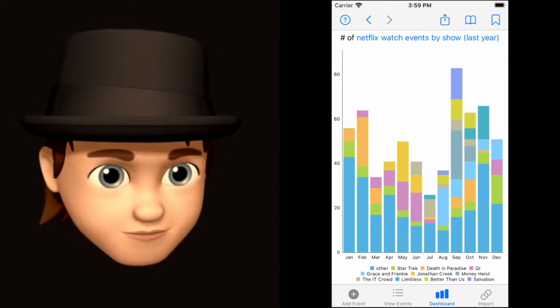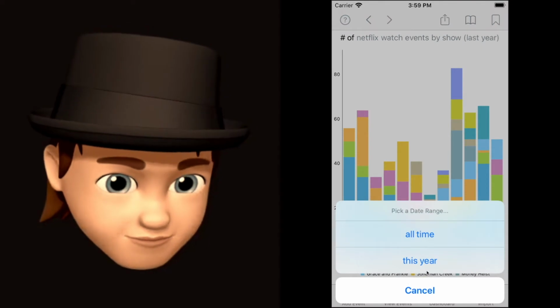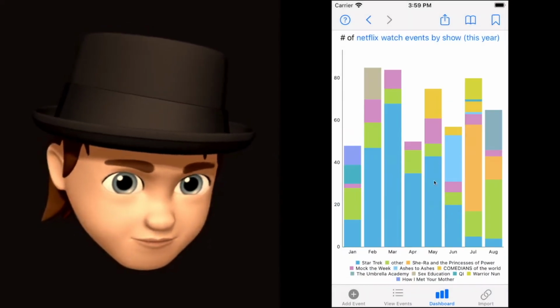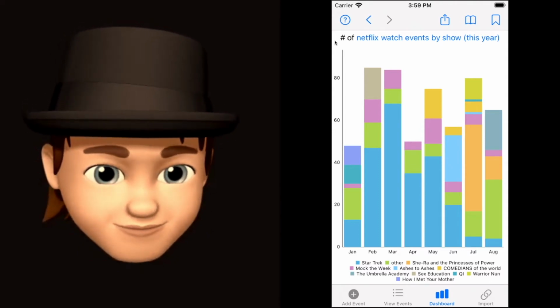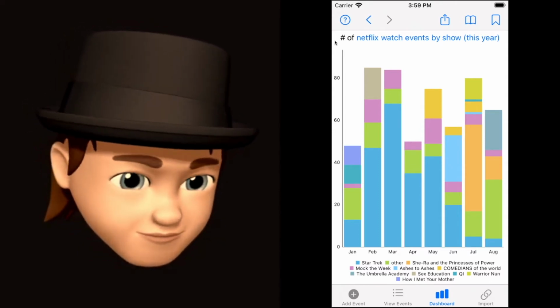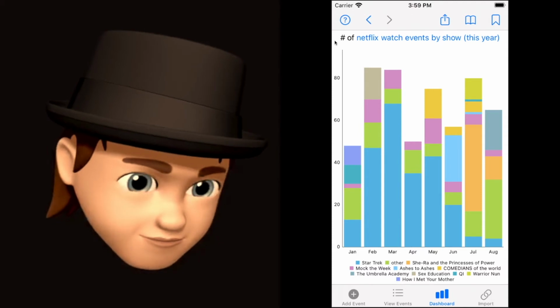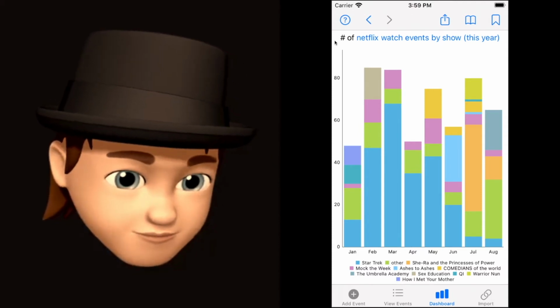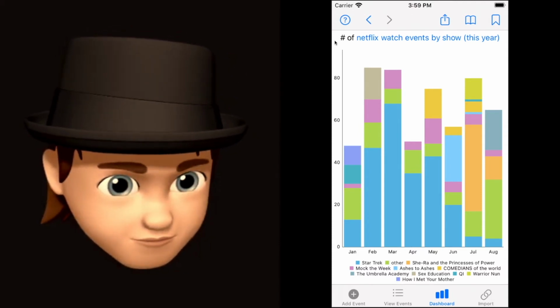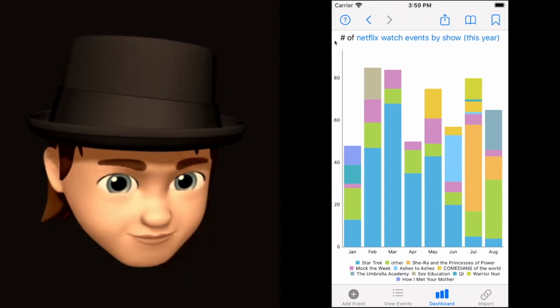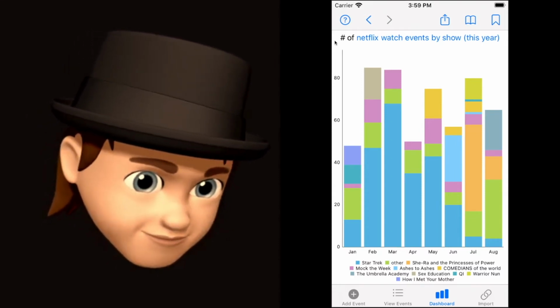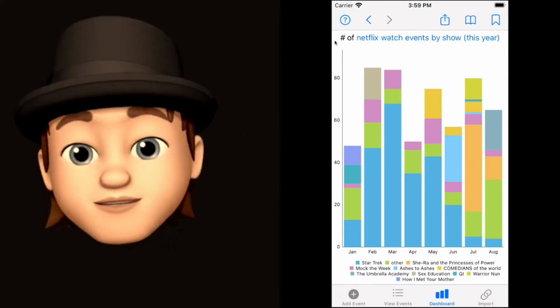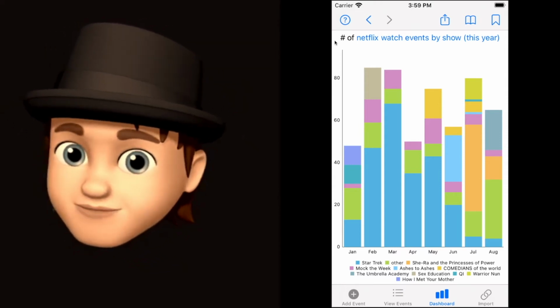I can change from last year to this year to see how things compare. This year is a little bit different. I don't think anyone would disagree that 2020 has been an unusual year. So there's less of a dip in numbers in the summer months. But again, there's a trend of binge watching. The kids were really into She-Ra at one point. They watched the whole lot in just under a month and a half. So that's my Netflix data.